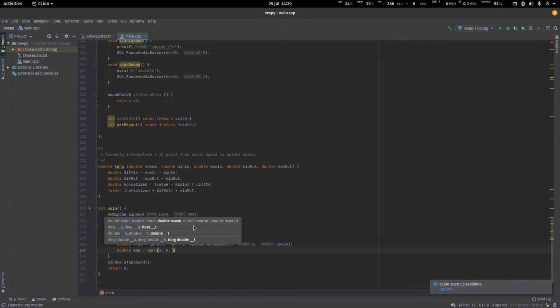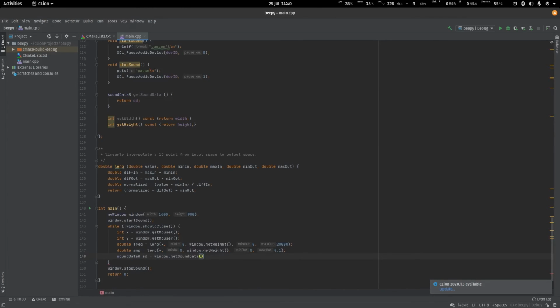I then set my sound data to these values and test, showing that this seems to work, but it is a bit messed up as the frequency changes.